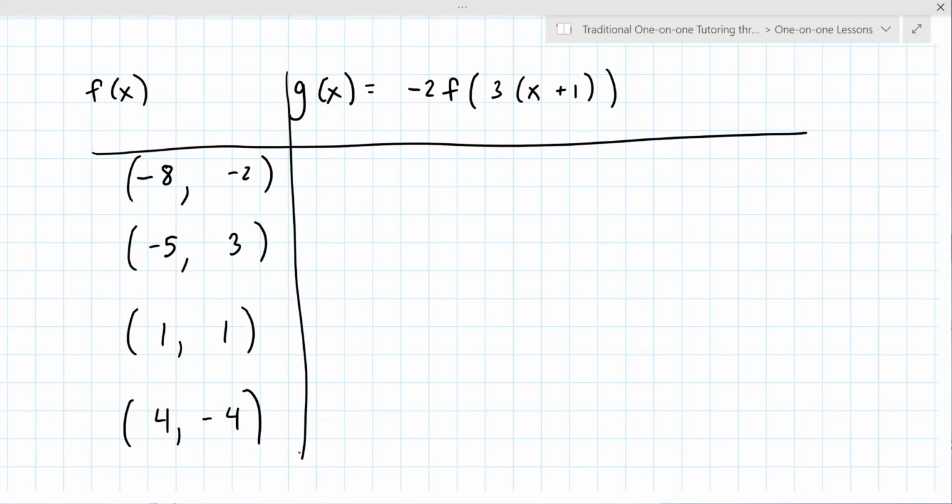Do you need another minute or two, or how are you doing on that? I am almost done. Great. So this one actually has 3 transformations, maybe 4, depending on how you want to handle that.